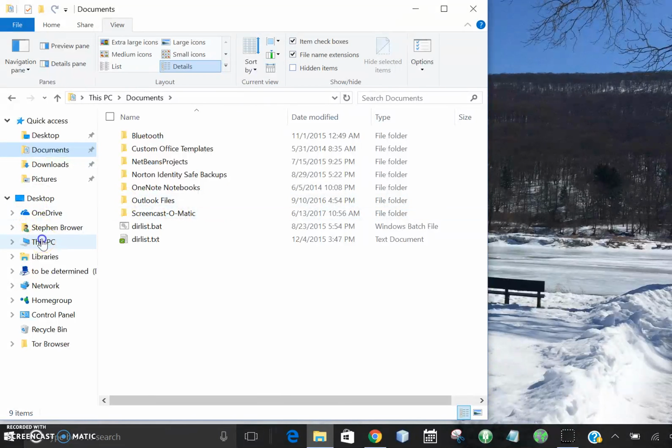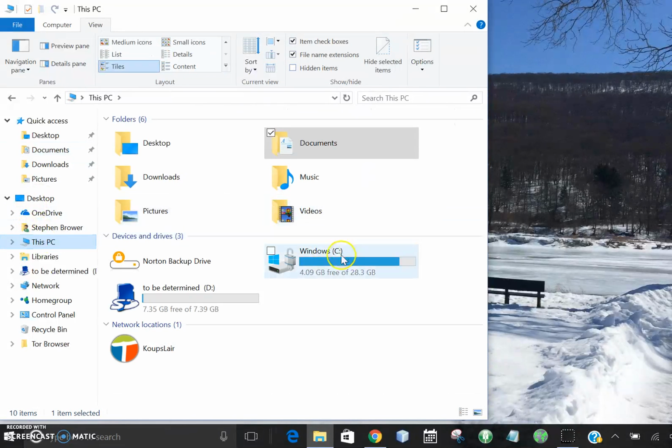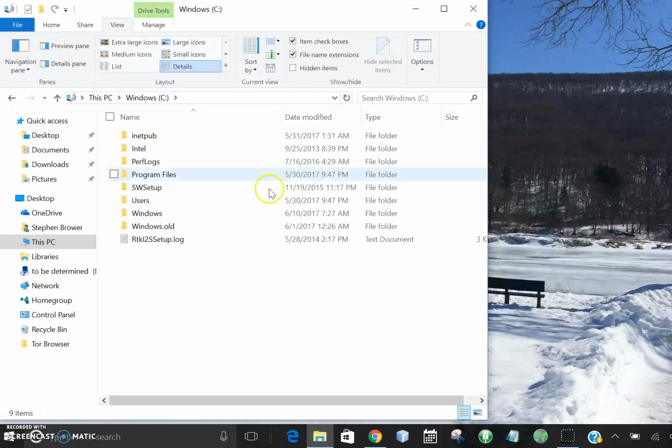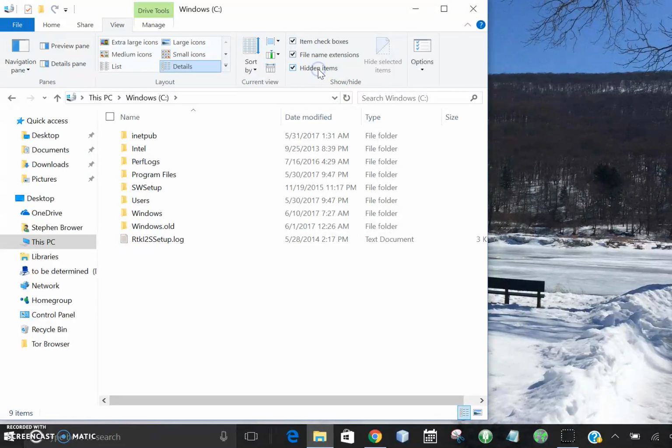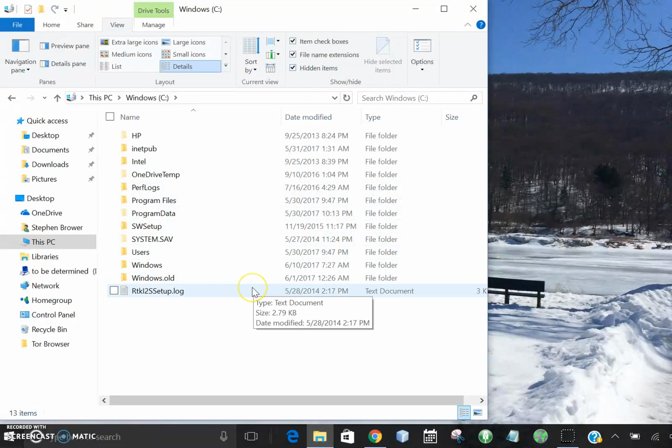like if I go over here to This PC and then I go into the C drive, we'll see that if I turn on the hidden items, there actually are some folders. Like one here is ProgramData, which a lot of applications, Microsoft applications, use. And so just by showing the hidden items, we can see those hidden items.